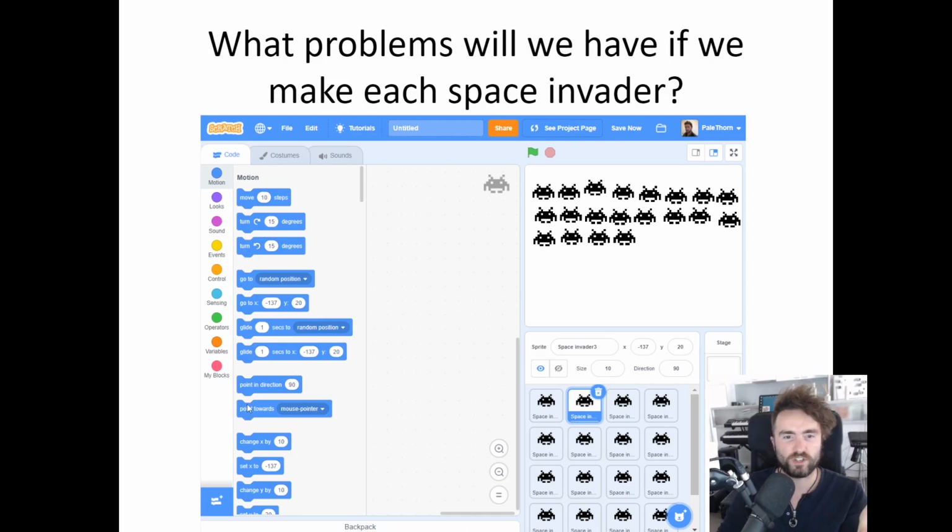Now just imagine having to make a different sprite for each of those 55 Space Invaders. Wouldn't that be really annoying? And then just imagine you wanted to change the code inside the Space Invaders, so you had to change it in every single individual Space Invader sprite. That would be so boring, and it would be very easy to make a mistake.